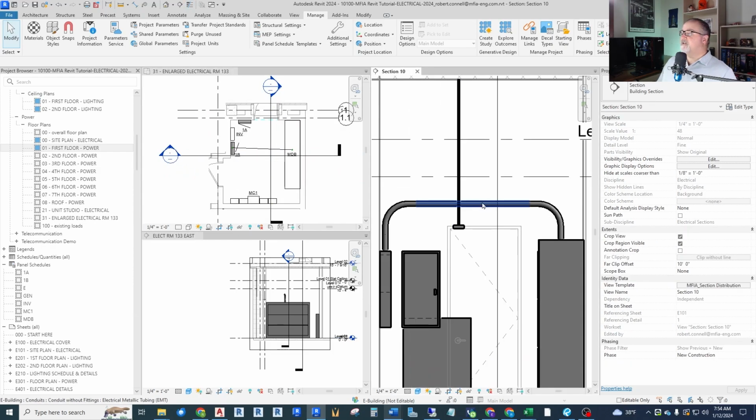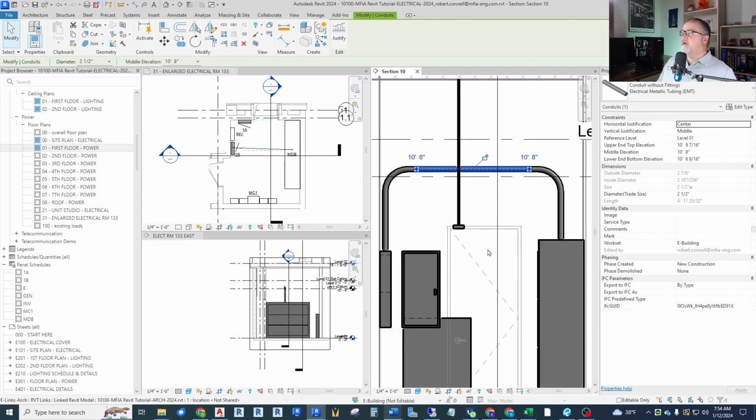I can change this either by dragging it where I want, or I can put in an actual bottom end at 10 feet.